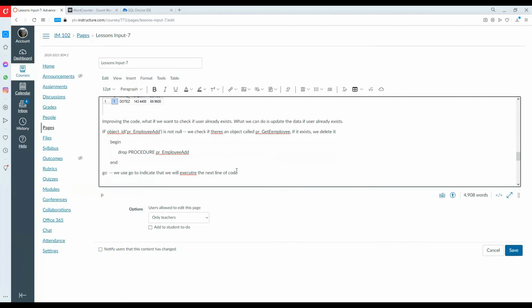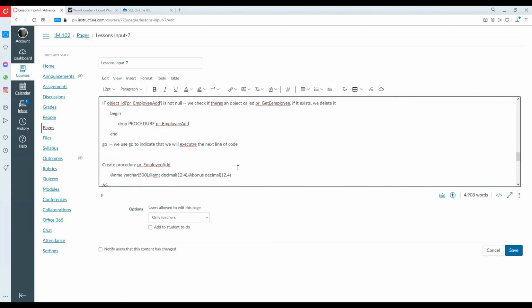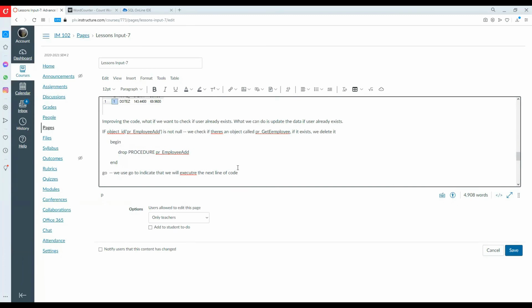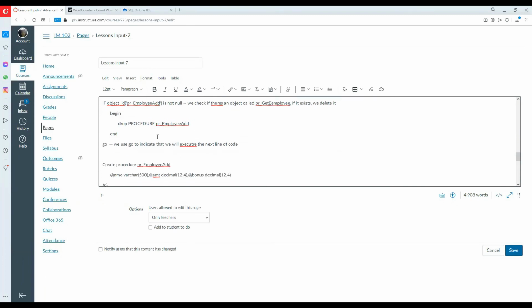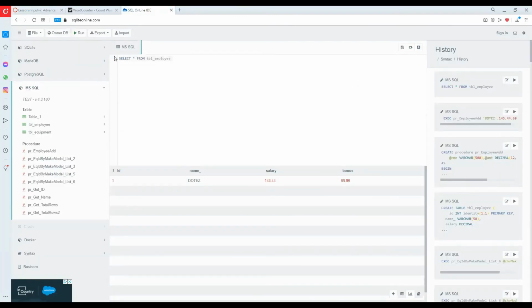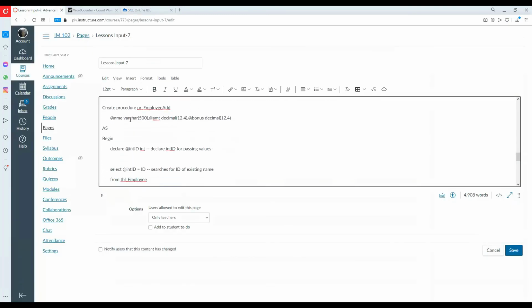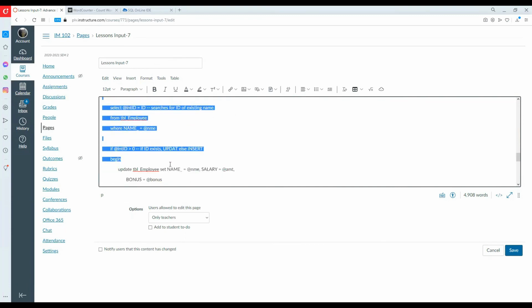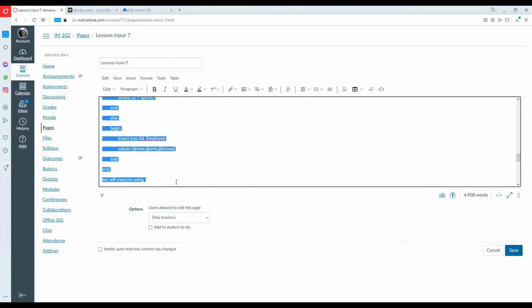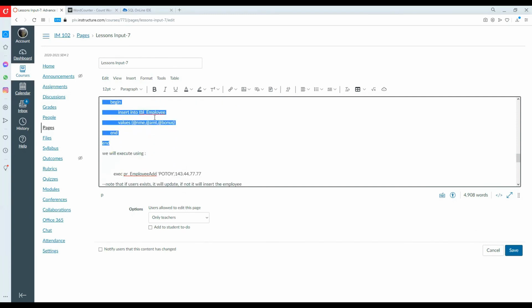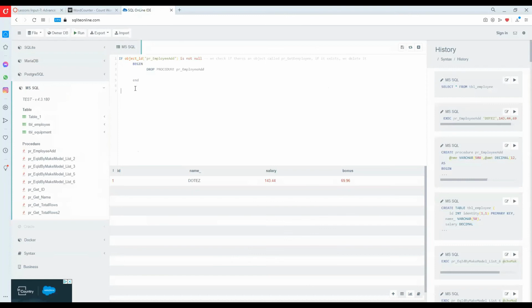Okay. Improving the code, what if we want to check if the user already exists? What we can do is to update the data if the user already exists. So we will make use of IF OBJECT_ID. We drop the procedure if it already exists. We create the procedure.